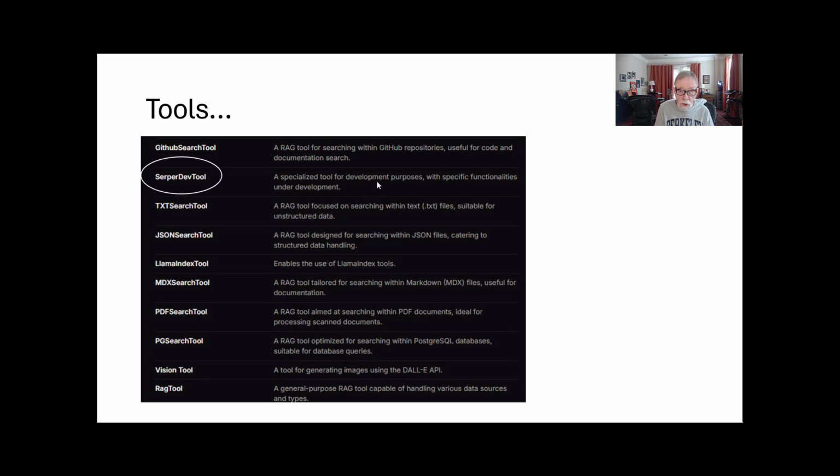So I want to show you how to use that. What I want you to take away here is that you do not have to write your own search tool unless you really need a very specific piece of functionality, because the tools that are available are very significant.